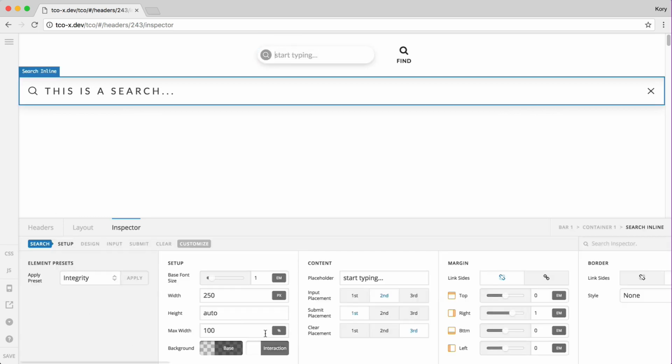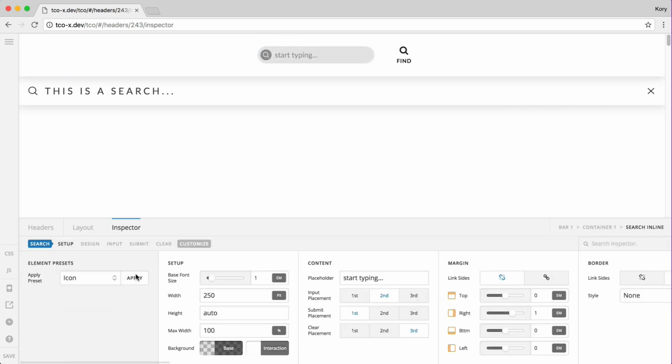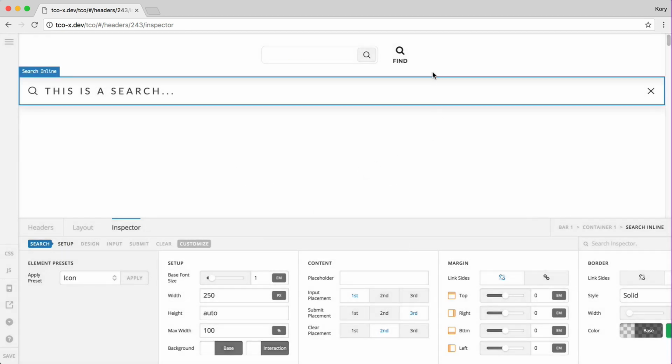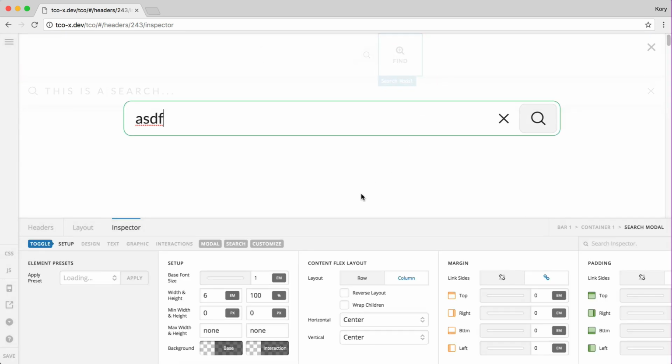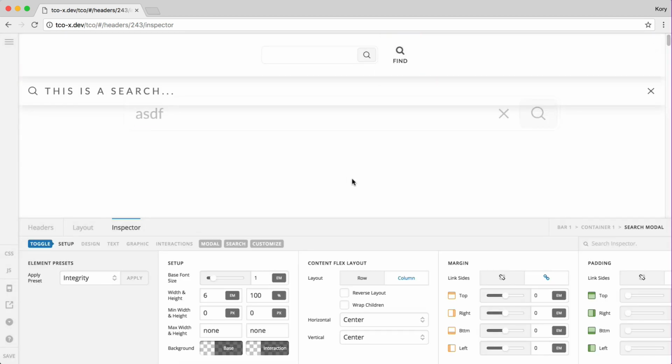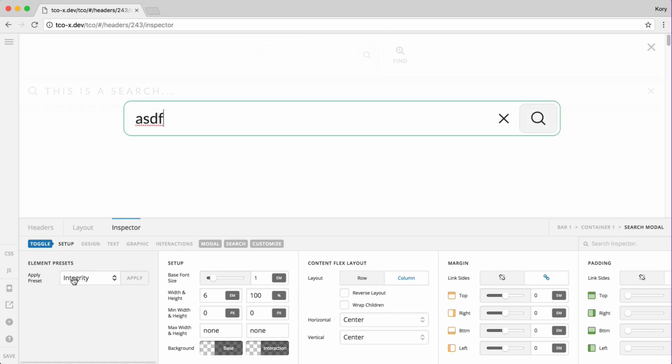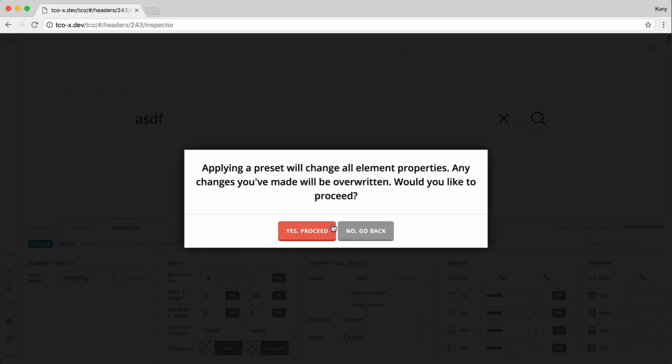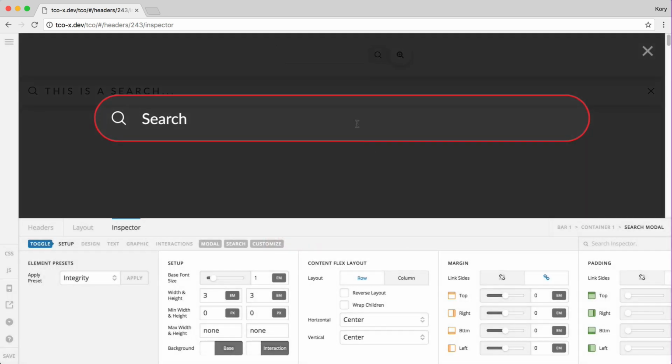And these are all a little bit different. So the inline style for icon actually does match the modal style, whereas the inline style you saw for integrity earlier doesn't quite match this integrity style. It's a very different look here. So you can play with all sorts of different colors and layouts and sizes and get a wide array of different outputs.